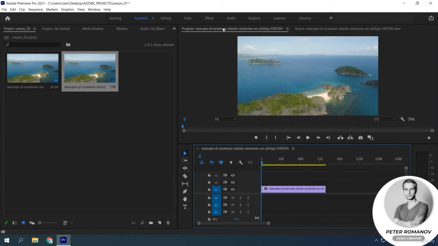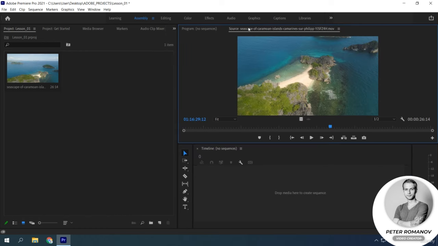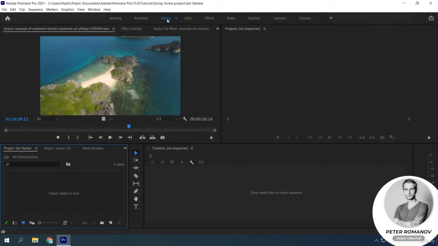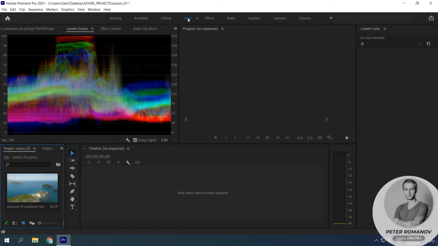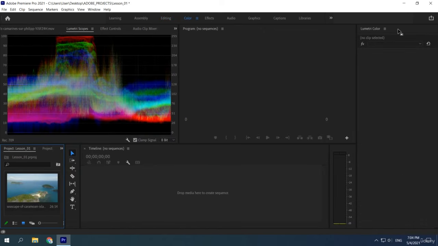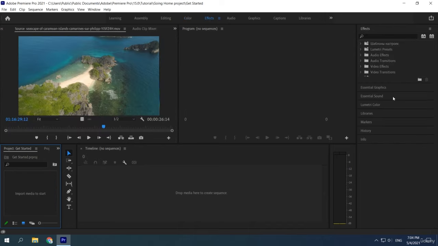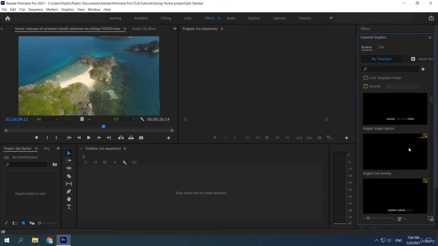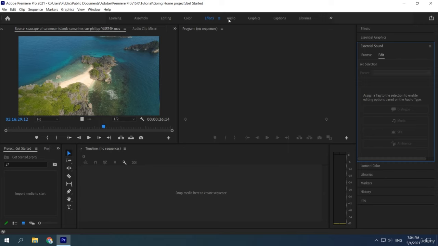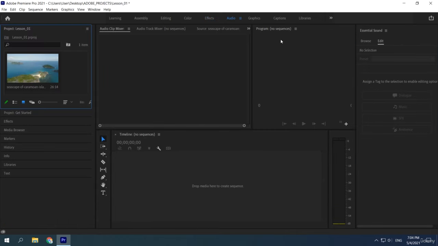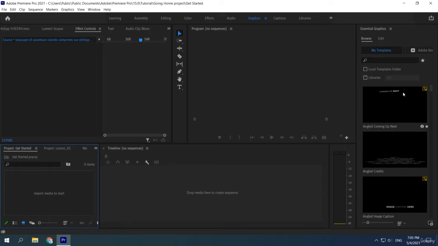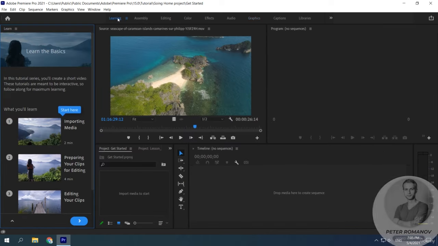Third, Editing is the panel in which the main editing takes place. Fourth, Color correction. On the side, we have an additional panel, Lumetri Color. Fifth, Effects, Special Effects. Lumetri Color is replaced by the Effects panel, Essential Graphics, Sound, etc. Sixth, Audio, Sound Cleaning. The Essential Sound panel is activated. Seventh, Graphics. The Essential Graphics panel appears. Eighth, Libraries. Now we return to the editing layout.